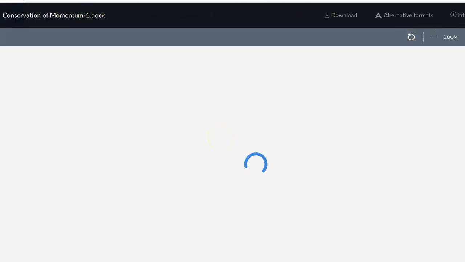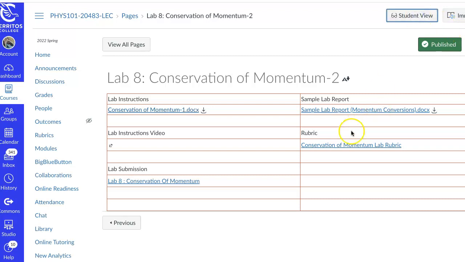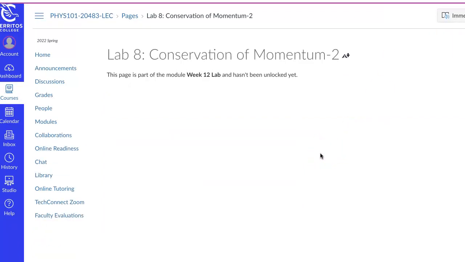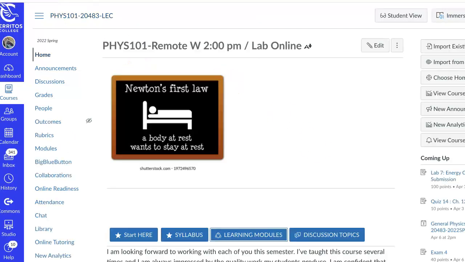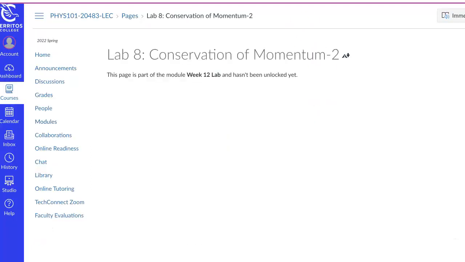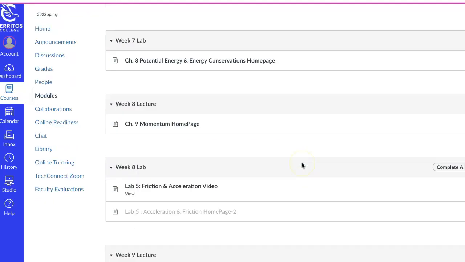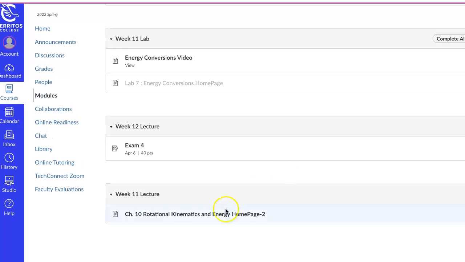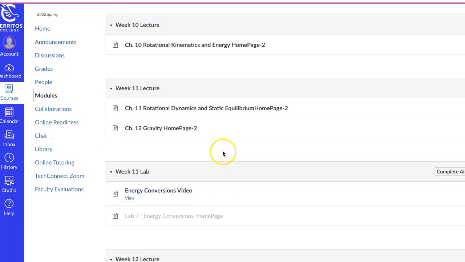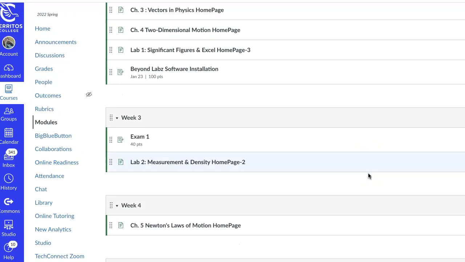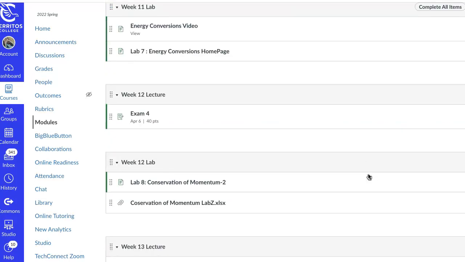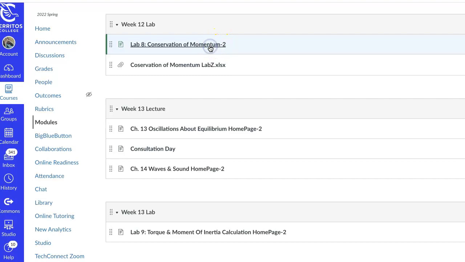Let me check one thing. Student view, if it's locked yet. Okay, I need to go and find the lab here. Okay, and you're going to go to the page. I need to exit the student view, and then here, conservation of momentum.